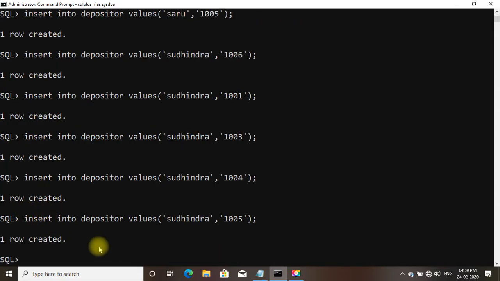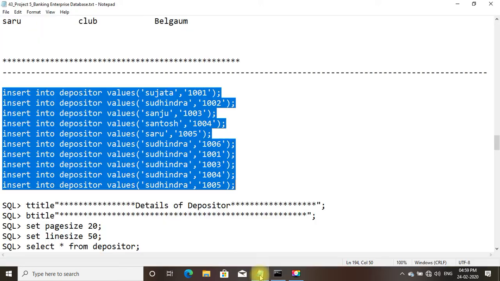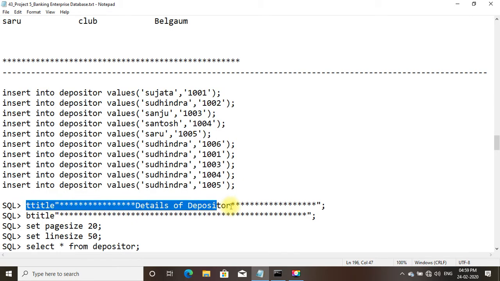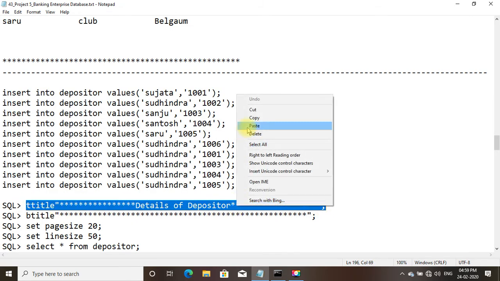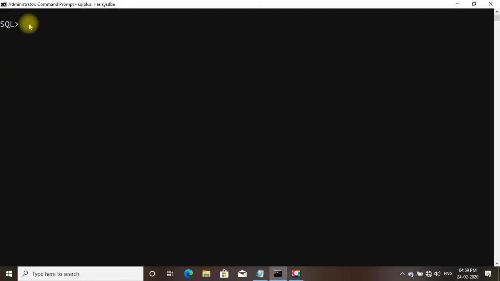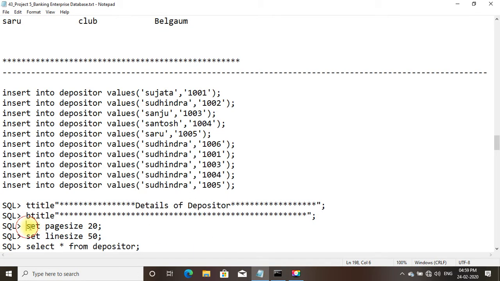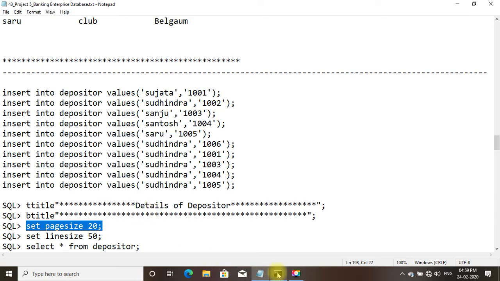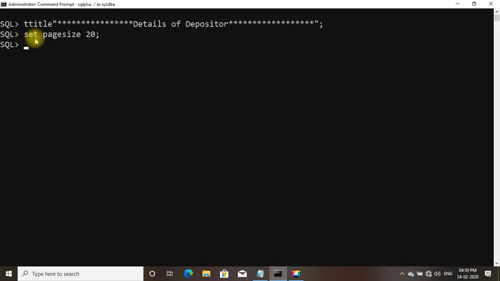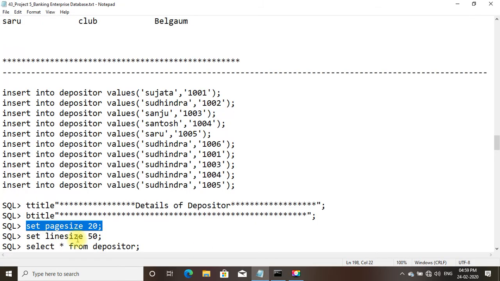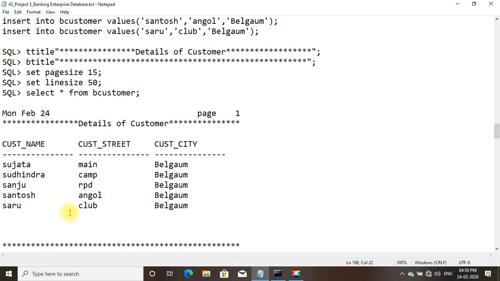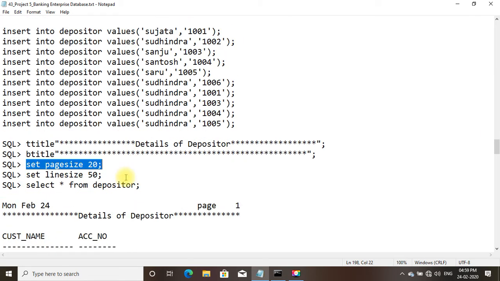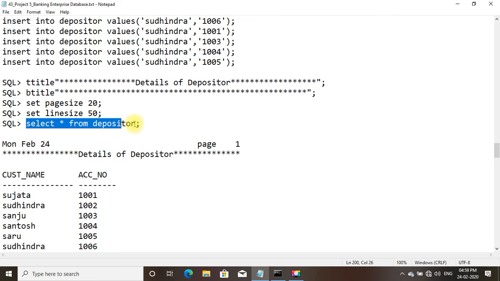So we have inserted the values. Let us clear the screen. Set the data to details of depositor. And we also need to set the page size. Page size as 20. Line size is same, 50, so we need not change it. We shall directly do select star from depositor.